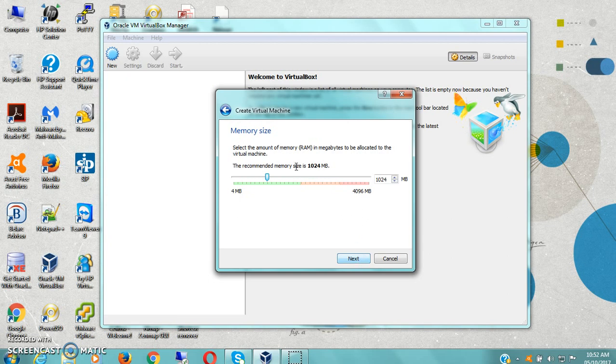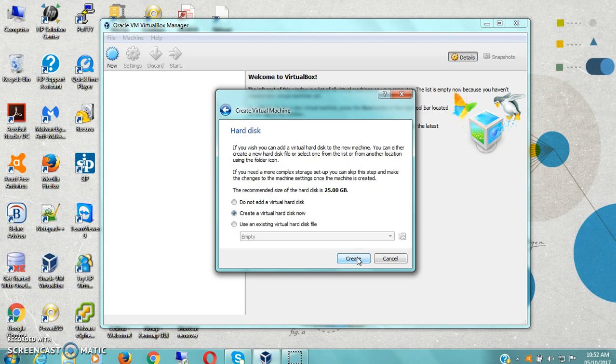So you click next. By default, the virtual machine is assigned this amount of space in terms of memory size. So what you can do is leave it at the default. Click next. You have three options here. Do not add virtual hard disk, create virtual hard disk now, or use an existing virtual hard disk. What we'll be doing is creating a virtual disk. So you click create.